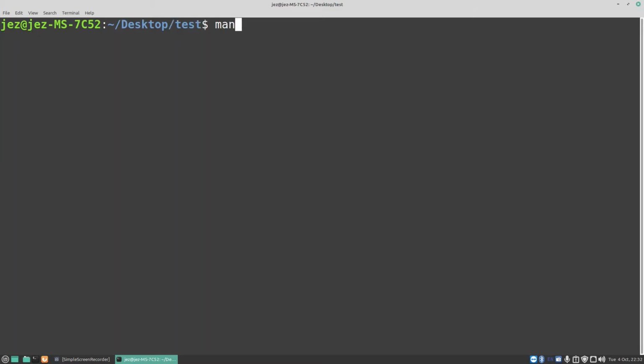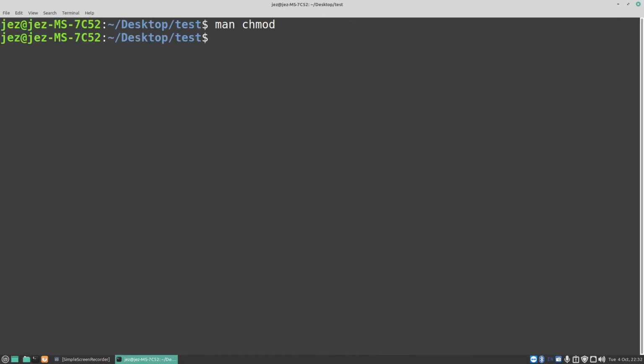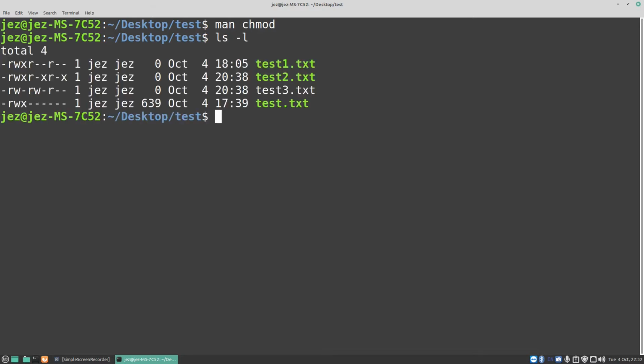Now if we do a man followed by chmod, you'll see here it says chmod, which is change file mode bits, and we're going to change file permissions of files in the Linux terminal. If I do an ls -l, you'll see here we've got files test1, 2, 3, 4 and test.txt.